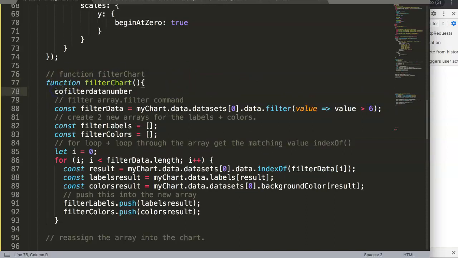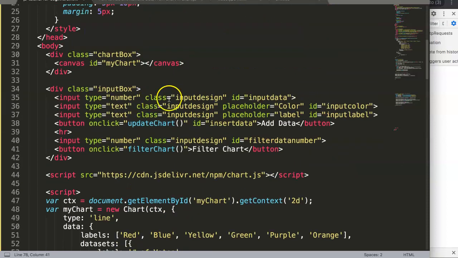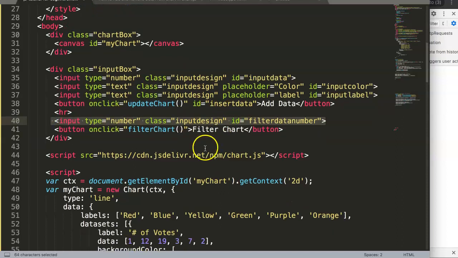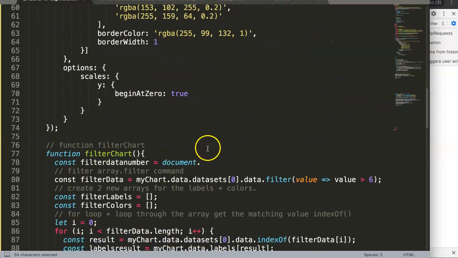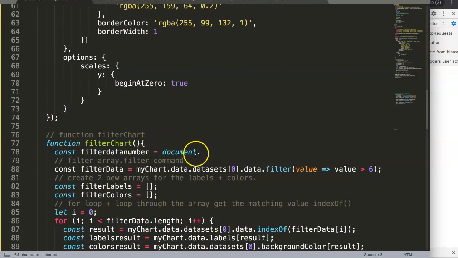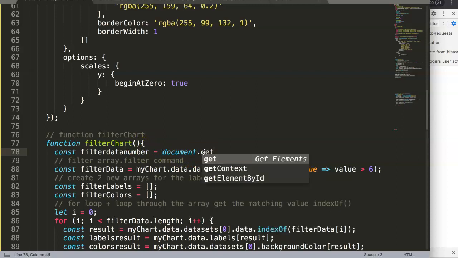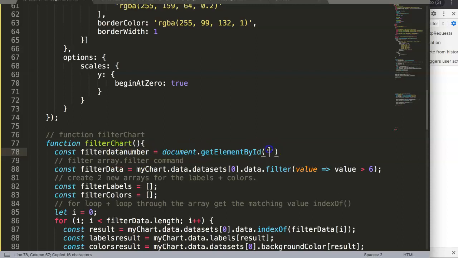We create a constant. The constant filter data number is document dot. So basically what we're going to do is we're going to get that element, make sure that JavaScript understands that there is a special HTML element with filter data number. And then when we put in something in there, we'll get it and adjust that one here. So we say here, document get element by ID. What's the ID name? That one.